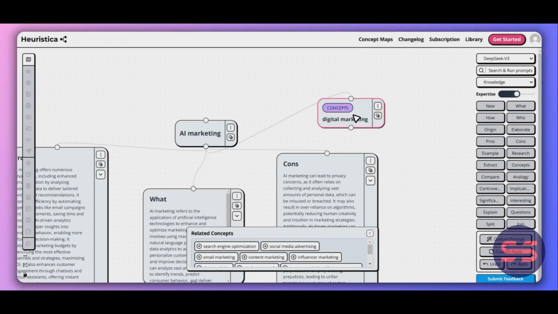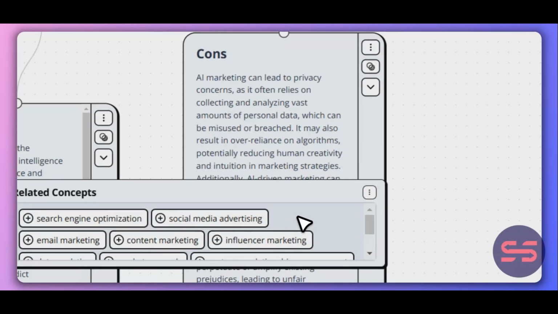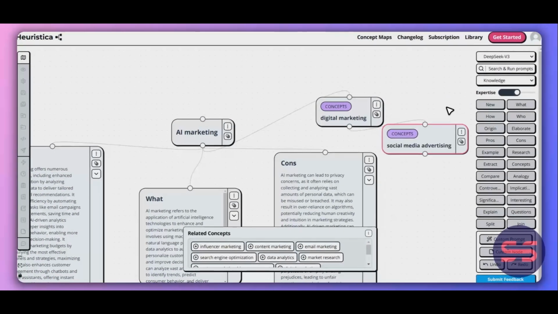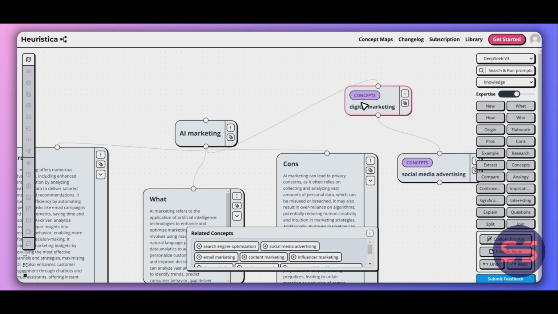Okay, so if I click on this, you'll see that it again gives me related concepts to digital marketing. So we have search engine optimization, social media advertising. Let's do social media advertising. And then you see that we have a concept related to digital marketing, which is actually related to AI marketing. You see? So this is really, really cool.